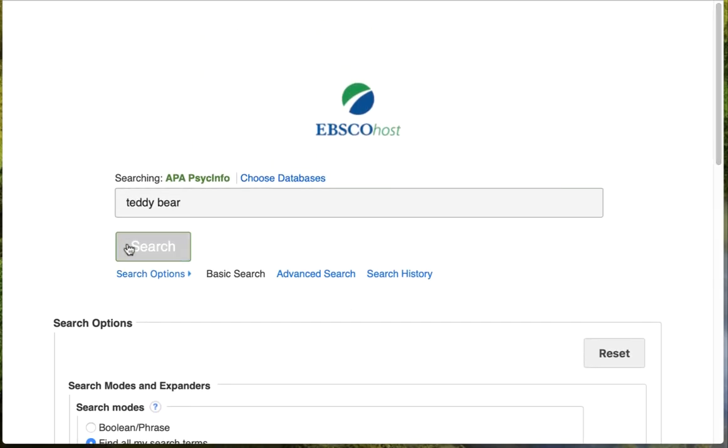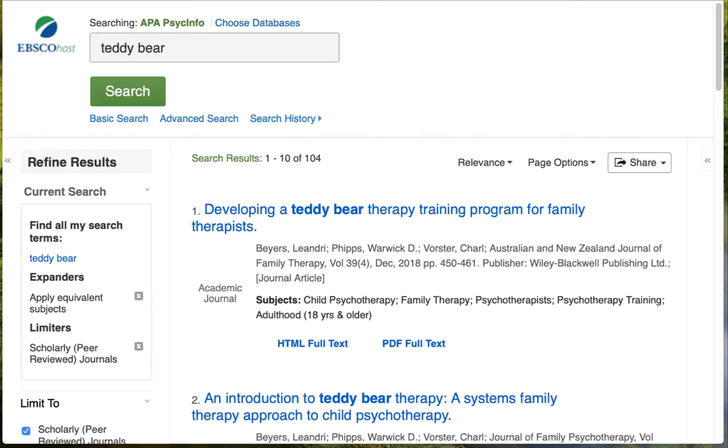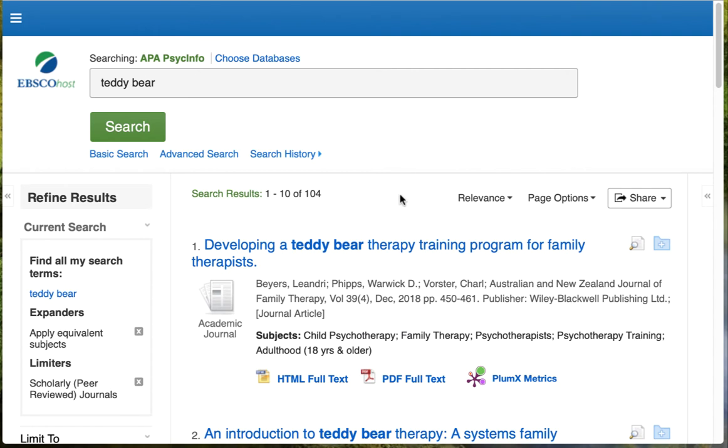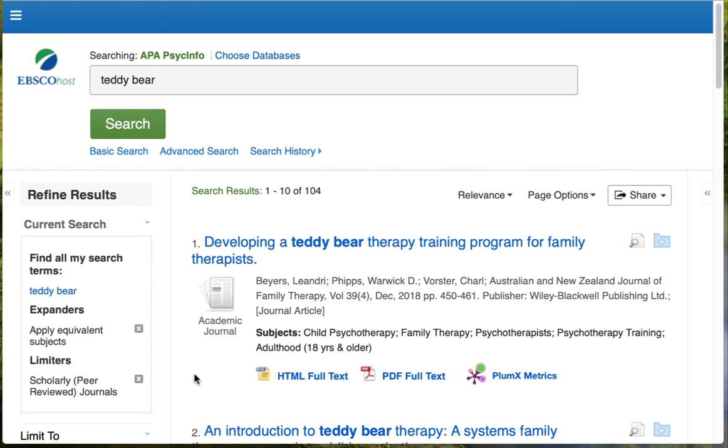And now I'm going to run that search. Okay, our first item, Developing a Teddy Bear Therapy Training Program for Family Therapists. That's the title of our article. We're seeing the authors here, and we're seeing the title of the journal, Australian and New Zealand Journal of Family Therapy, the volume, the issue, and the date, and the pages. We're also getting a few subject terms here.